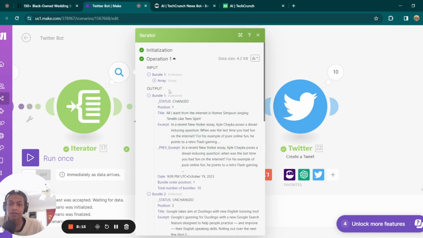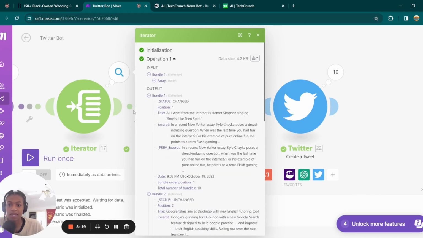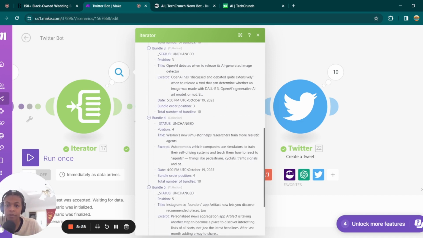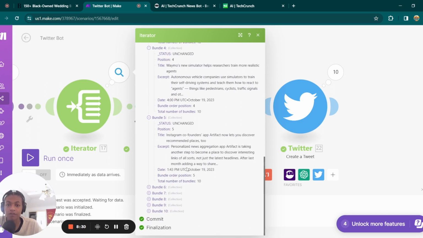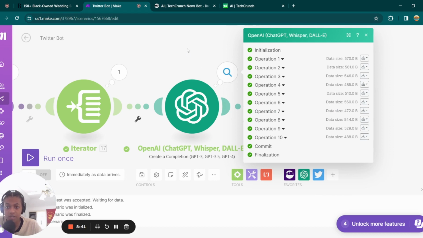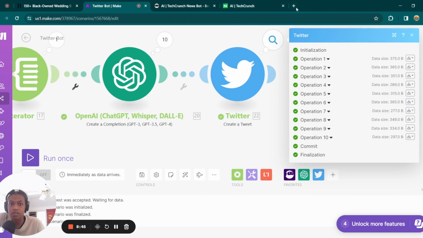From the iterator, the input is just the array, and the output are bundles. And each of these bundles is a collection, like we were talking about, one contact within a contact book. There are going to be 10 bundles here, one for each line of information, and each of those is going to contain the data items that we already discussed. From ChatGPT, the 10 tweets, and on Twitter, 10 tweets.